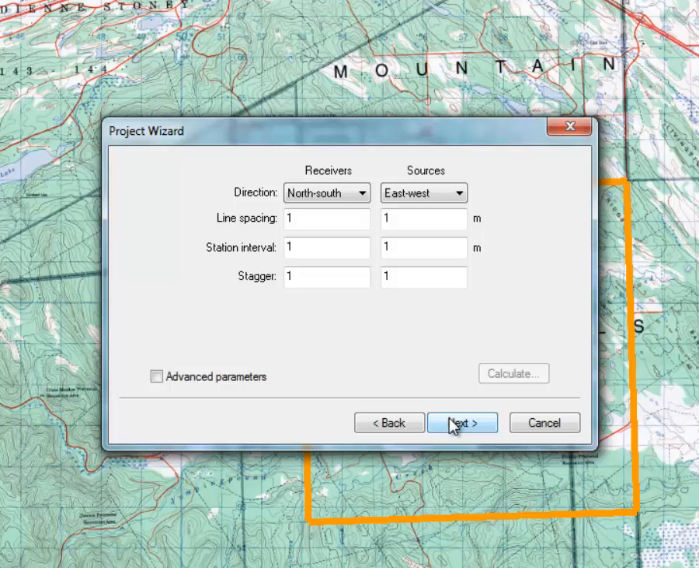On the next page, we'll specify the basic parameters for the design. In this case, we want east-west receiver lines and north-south source lines. We'll use a line spacing of 360 meters for receivers and 420 meters for sources, with a station interval of 60 meters for each. We'll also build this design as a triple stagger. We'll see in a moment what that means.